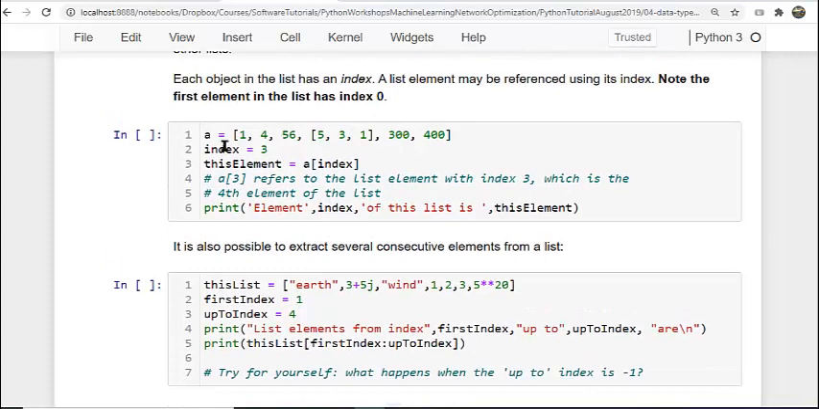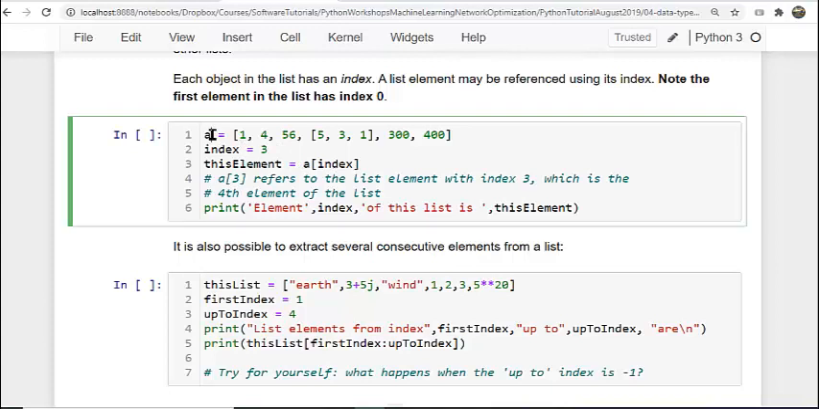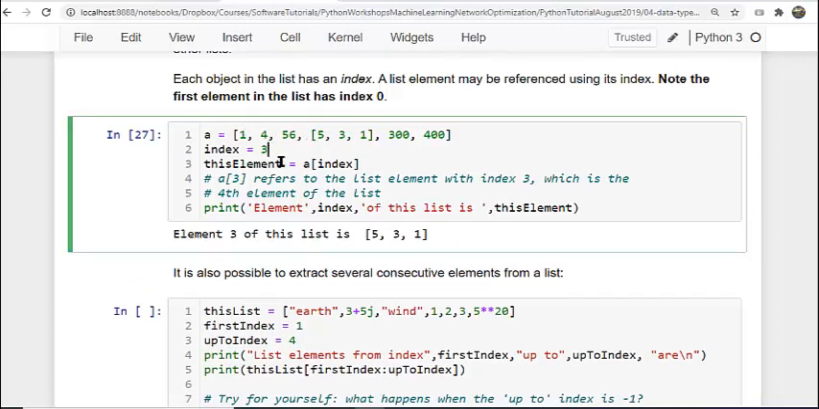All right, now, for instance, here's a list here. If I take index equals 3, and say this element equals A of index. Okay. So when I execute this code, what will I get? I want to execute this code. What will it print? 531. It's going to print 531 because that's entry 3. Right. 0, 1, 2, 3. And if I want to, I can change this to 4. It will give me 300.